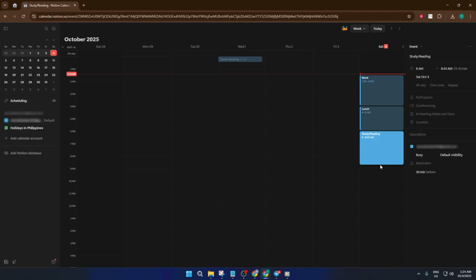And that's all there is to it. Time blocking in Notion is that simple yet so effective at transforming your scattered schedule into a well-organized plan.